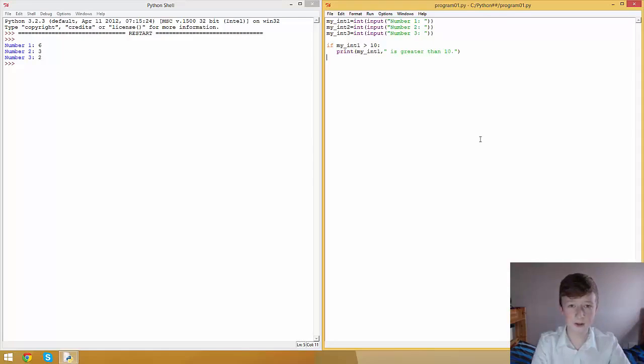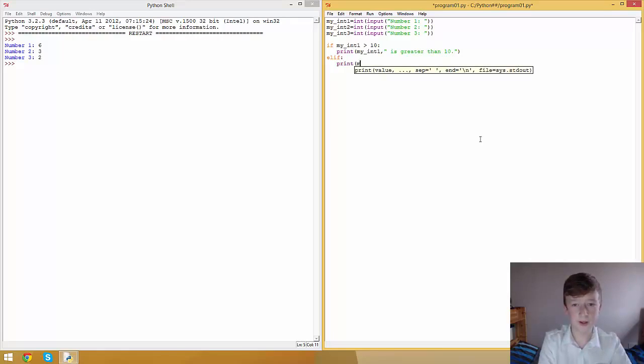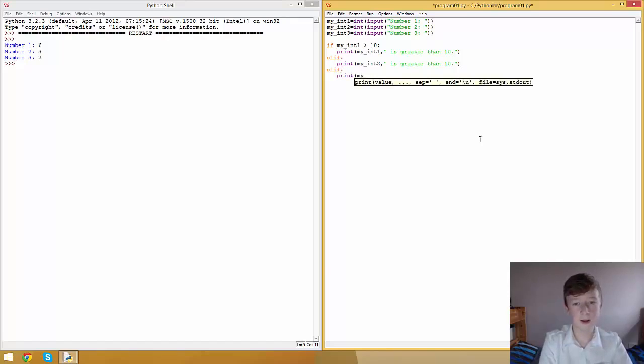Okay, and this is where our else if statements come in. So let's do elif. Okay, and let's print my integer 2 is greater than 10. Okay, and let's do another else if statement. Print my integer 3 is greater than 10.